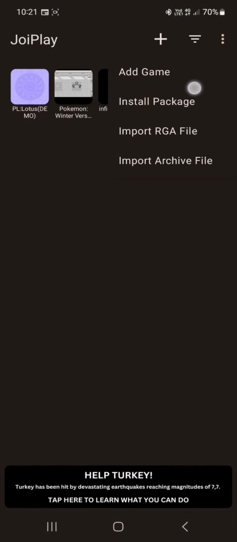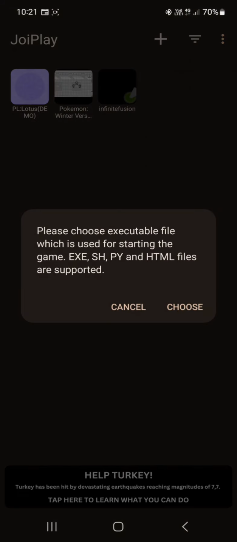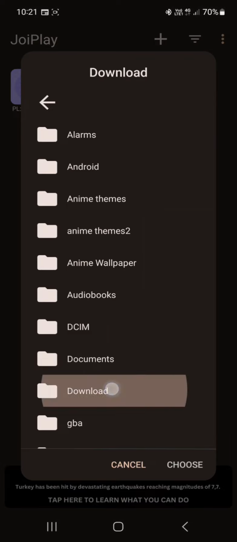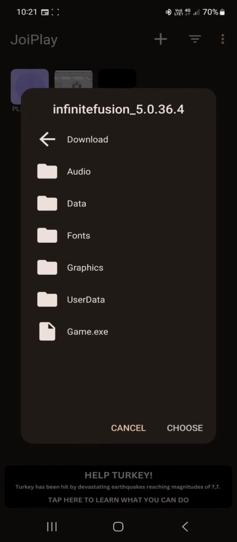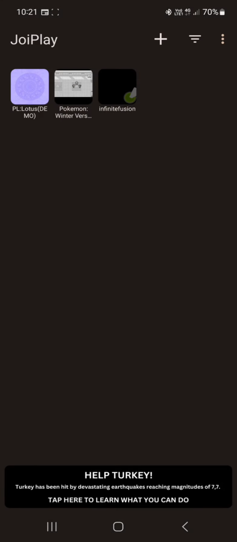Then you'll hit the plus button, add game. You want to choose, and we find where we extracted Infinite Fusion from. You want to tap the game EXE, and then it'll come up with names and etc. And then, yeah, you tap on that, and it will load up. It does take a while, because there are over 100,000 different potential Pokemon in the game. There are a lot of PNGs.